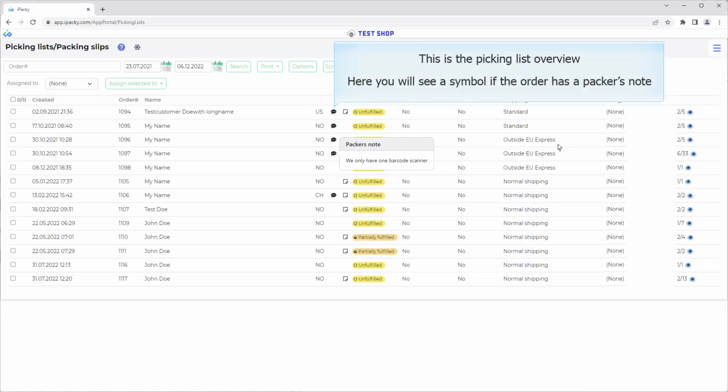This is the picking list overview. Here you will see a symbol if the order has a Packer's Note. Move the mouse over the symbol, or click on it to see the contents. The same will apply for the order list.